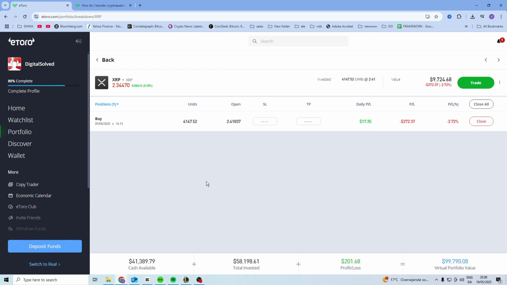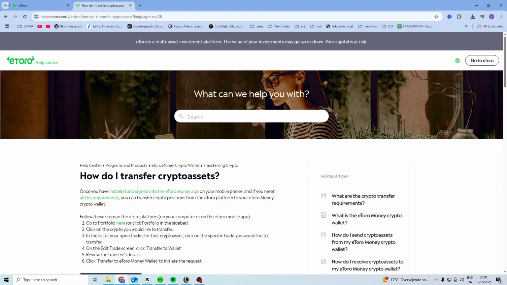So you need to download that app, complete your profile. So I'm only 80% complete. You need to 100% complete it, and you need to add your phone number as well. Go on the app you just downloaded, sign in to your eToro account from the eToro Money, and then you can go and do this.